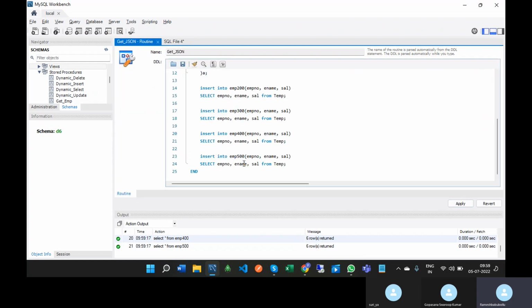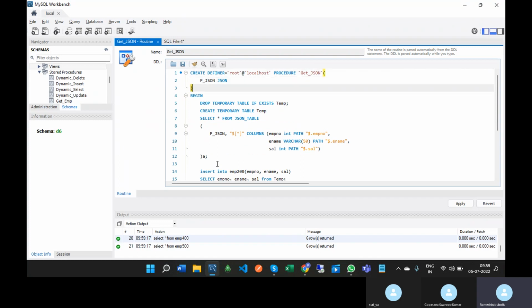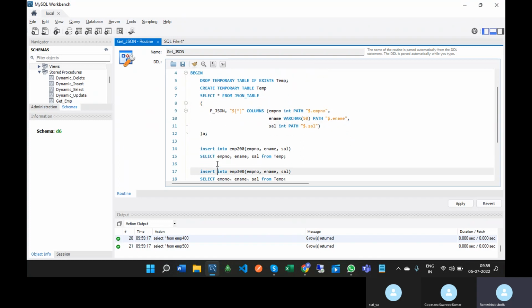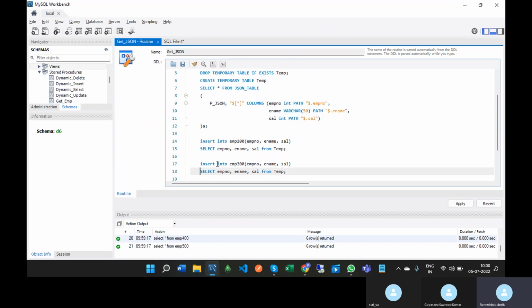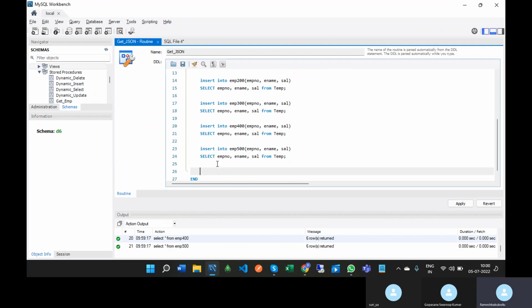So here, how many lines of code are we having? 24 lines only. Earlier, 37. Okay. So this is the way to optimize the code and to handle the performance issues. Instead of writing this select query 4 times, I am writing it only 1 time, and I am moving that entire JSON data into the temp table. I am calling the temp table wherever it is required.